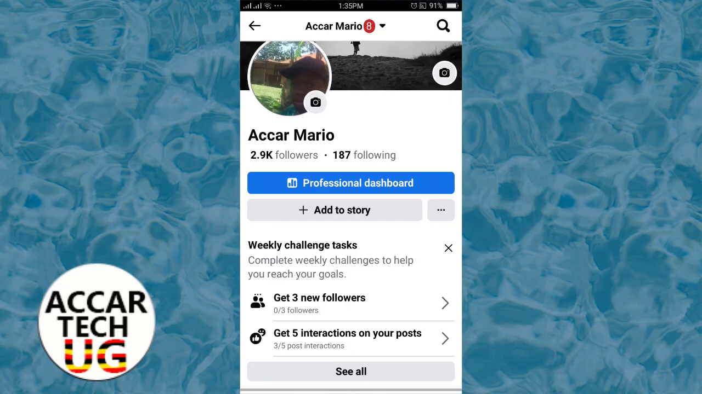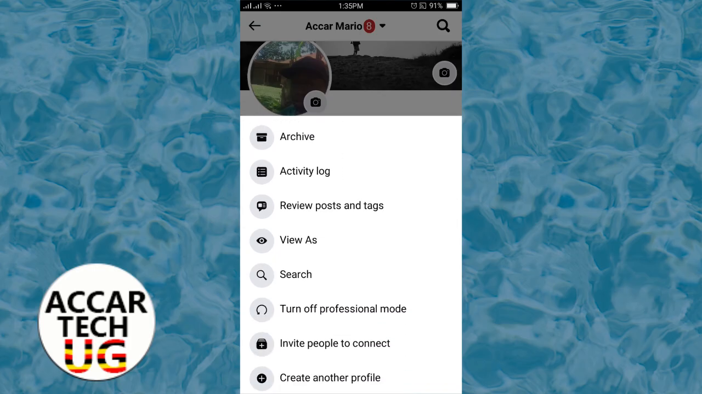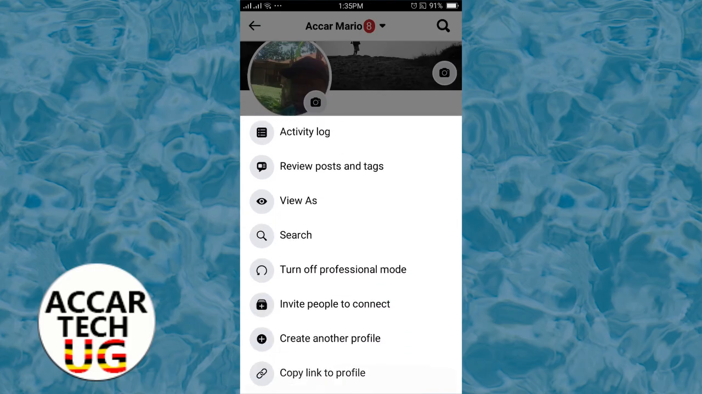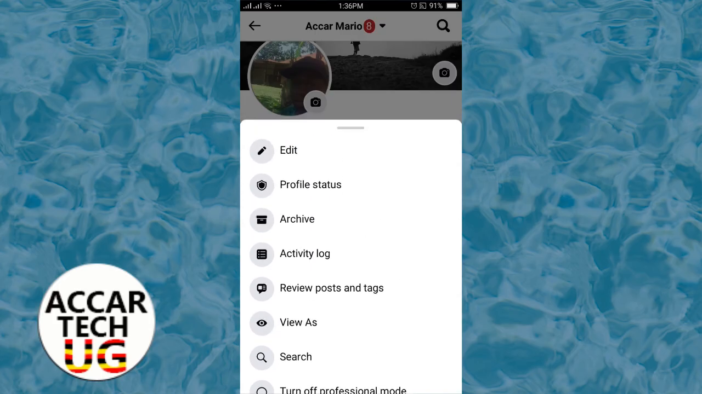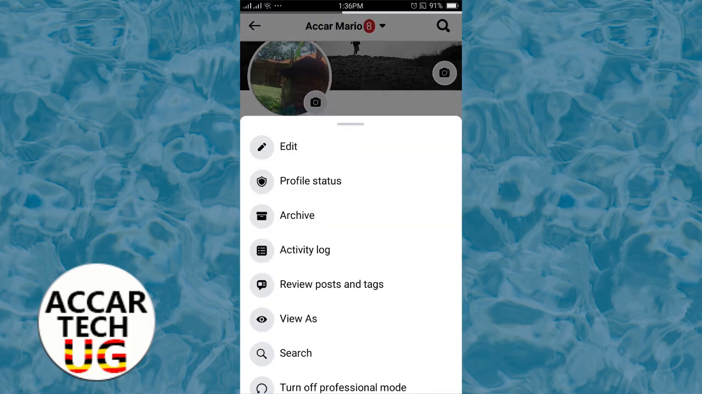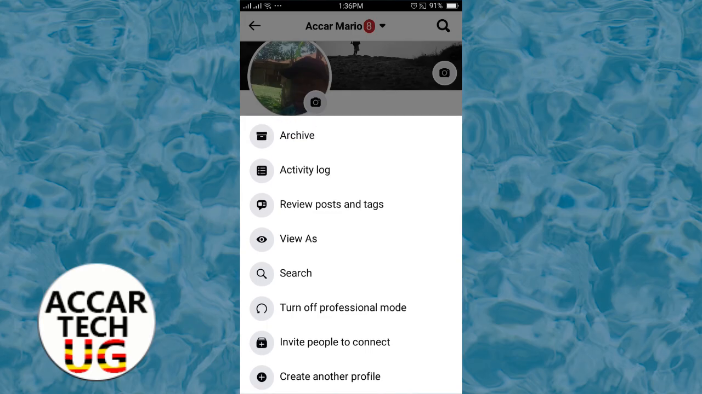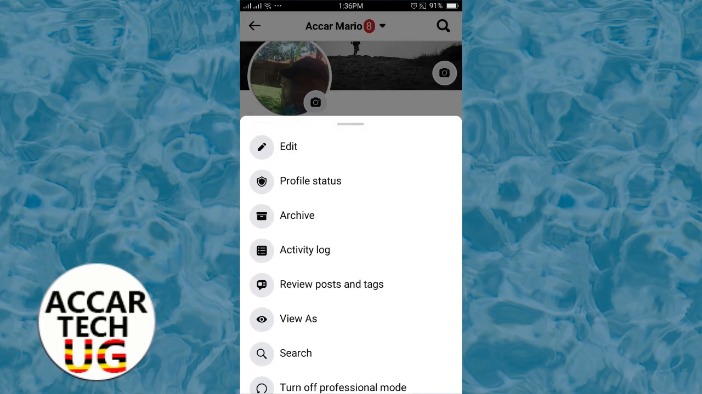So what you're gonna do is tap onto the options icon or the three dots icon, then get over here and turn on what they call the professional mode. As you see onto my account, it's already turned on. That's why you see professional dashboard, and over here you see turn off professional mode. So I've already started making money from my Facebook posts. That's how easy it is.